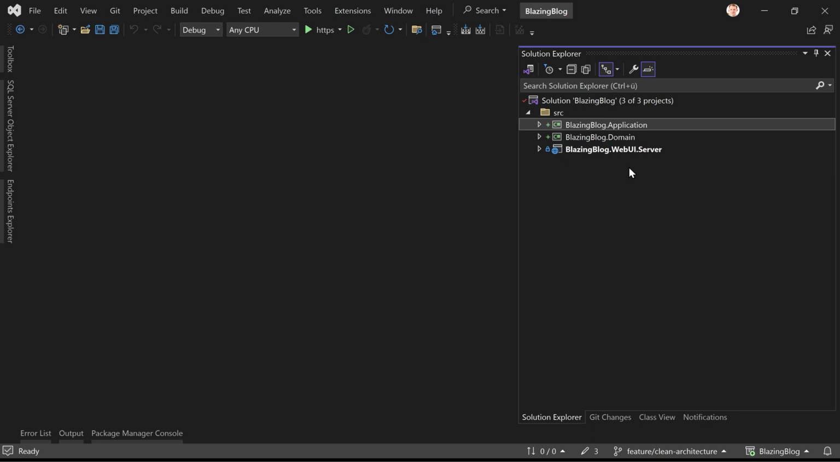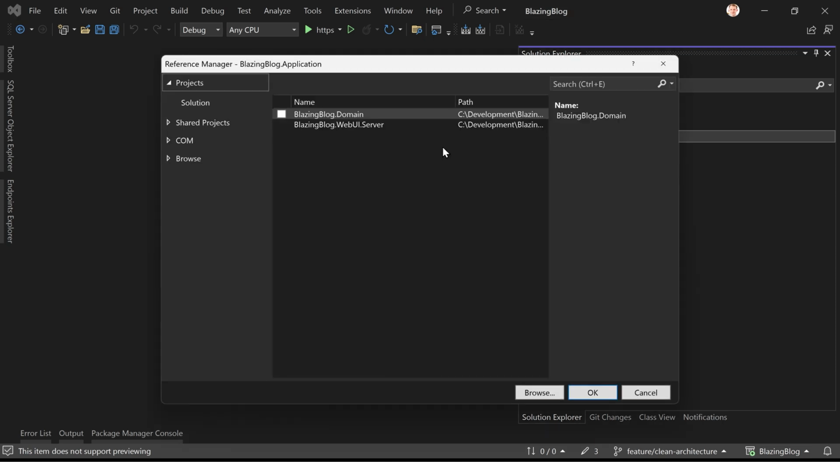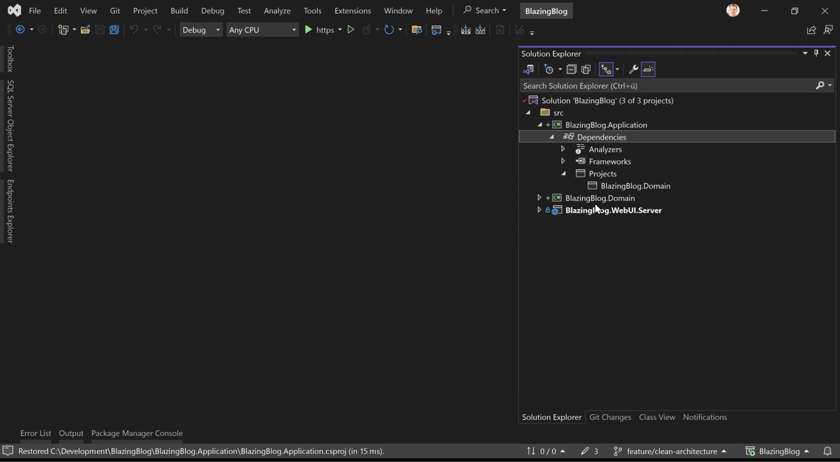You see the image of the clean architecture model. So the domain is really the core of our whole architecture. Application is also part of the core, but the application now references the domain project. So here we go to dependencies, right click, add a project reference, and then add the domain. Hit OK, and now we see that the domain project is referenced by the application. Domain has no project references here because it's really the core, and it should stay like that.